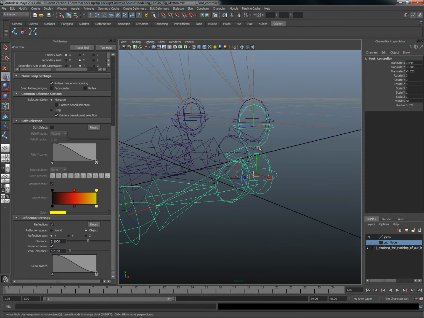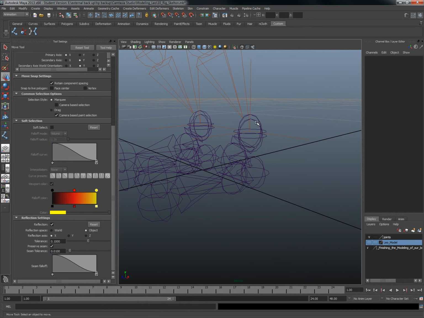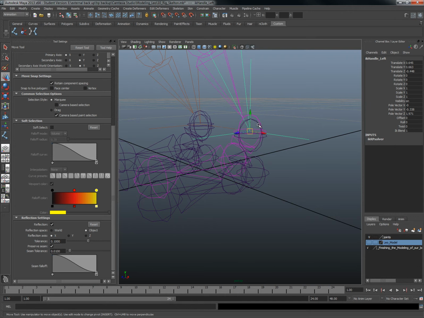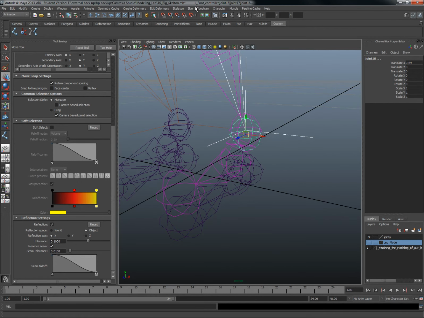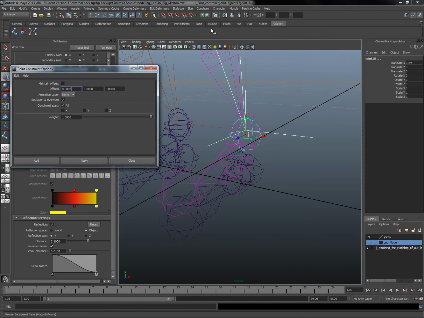So the first thing I want to do is select my IK handle, then I'm going to select this top bone here, and go up to constraint, point, and I want to make sure maintain offset is checked so that it doesn't shift anything. I'm going to hit apply.